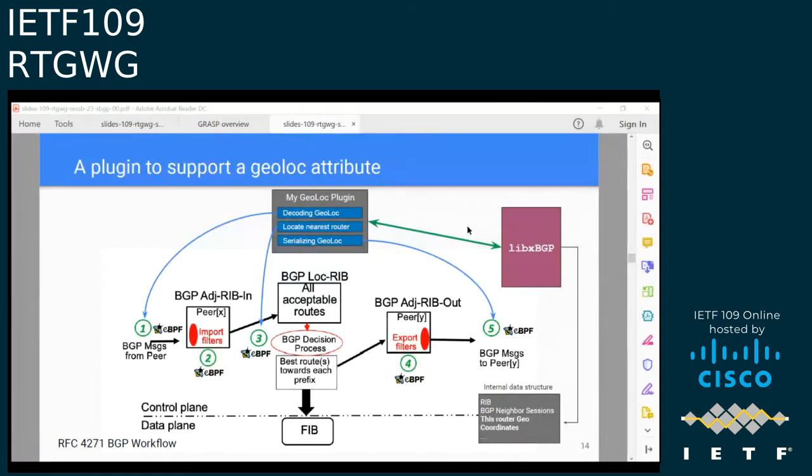So in our case, the 3 blocks of code decode the geolocation attribute, locate the nearest router, and serialize the geolocation attribute to be able to send it to the next peer. Next slide.